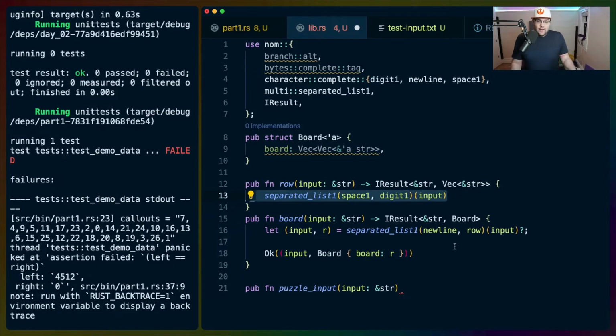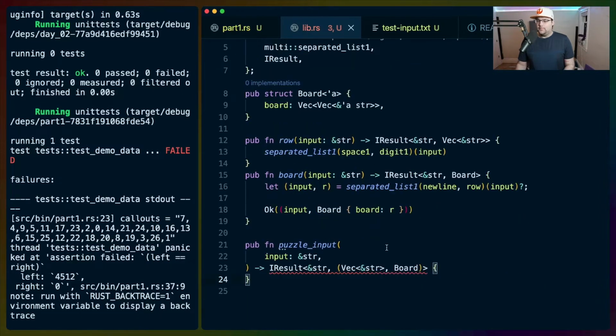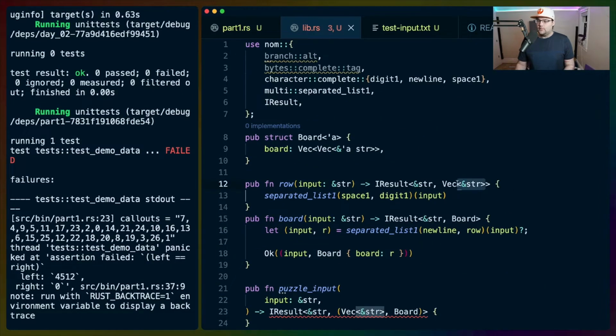And now we just have a vec of those string slices and we're done. This is going to be puzzle. No, let's make this a tuple. I want to return the callouts, which are going to be a vec of string slices, and I want to return the board. Yeah, so the little angle brackets are like type arguments.